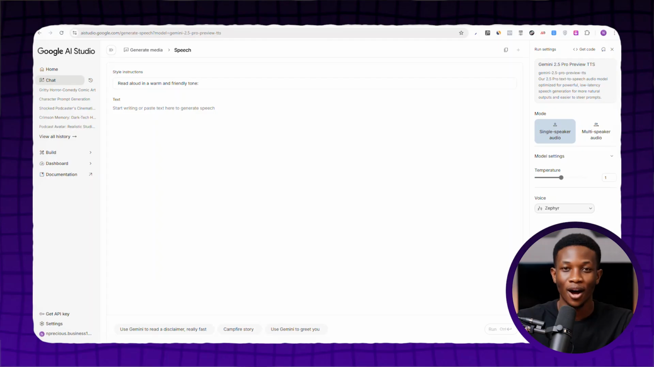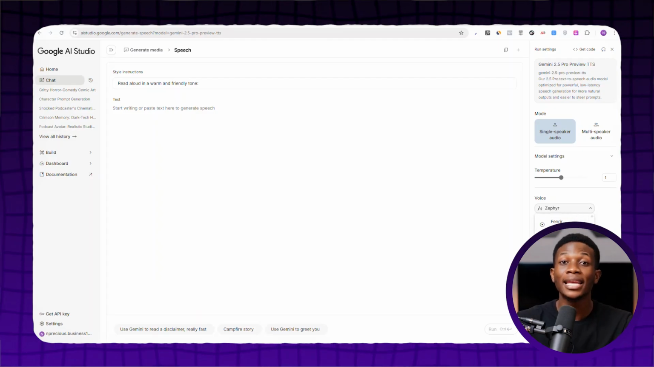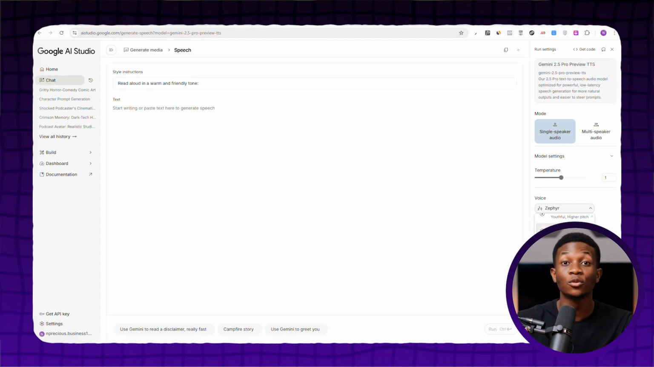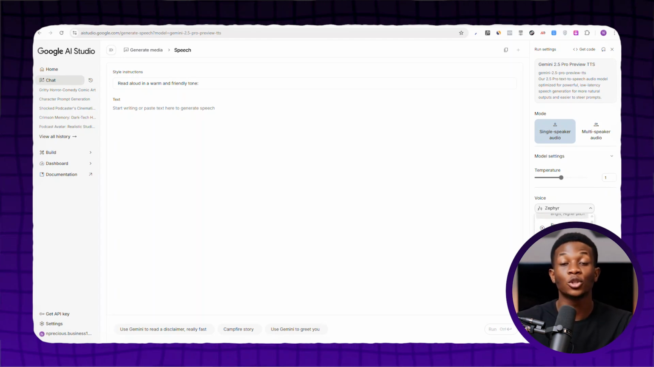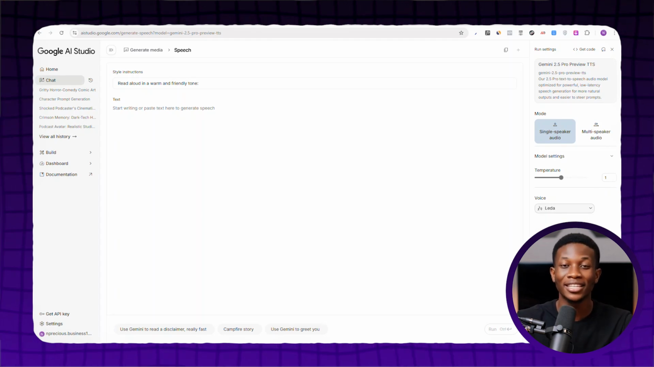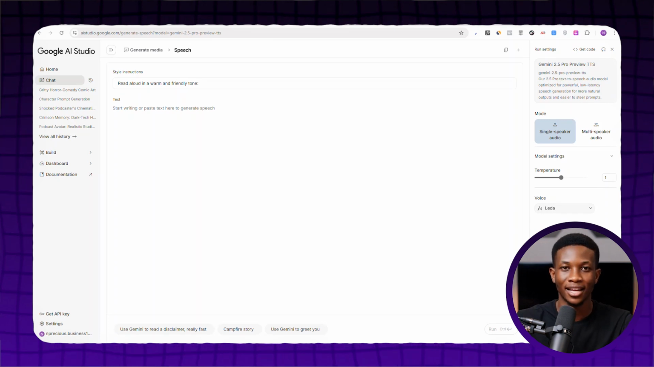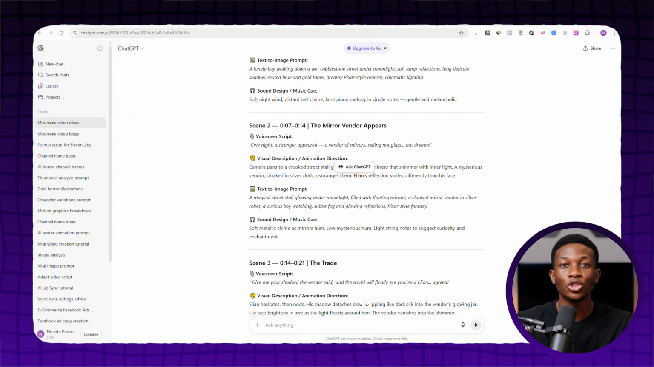Let's continue. Under Voice, click it and simply scroll down. You can click the play button here to listen to the voices and find the one you'd like to use. Once you settle on a voice you like, come here under Style Instructions. We need to add a tone setting that we want Google AI Studio to use when generating the voiceover.